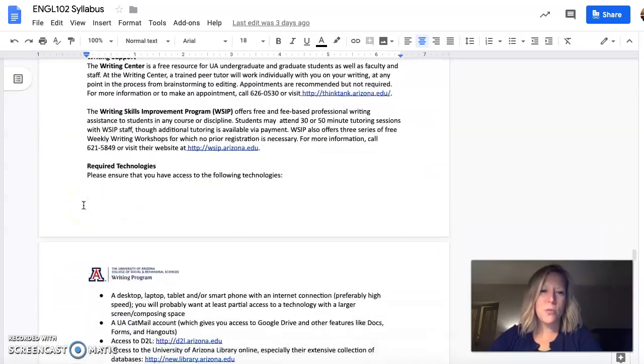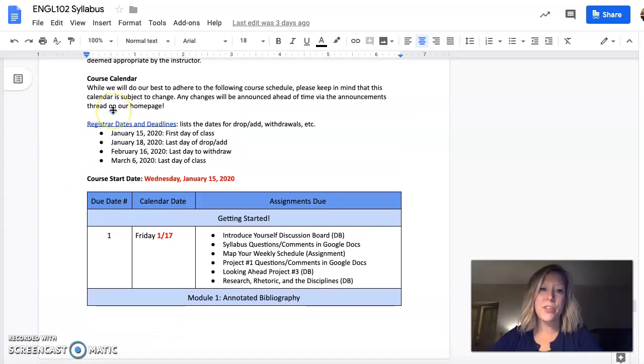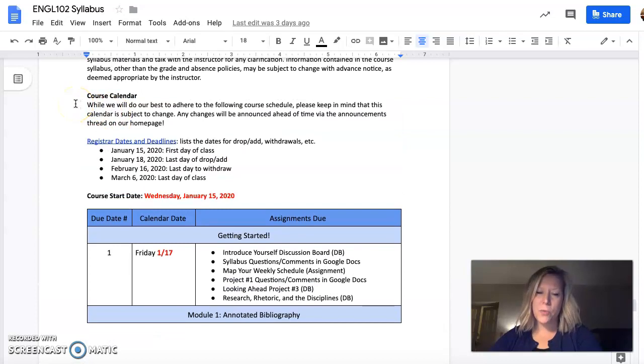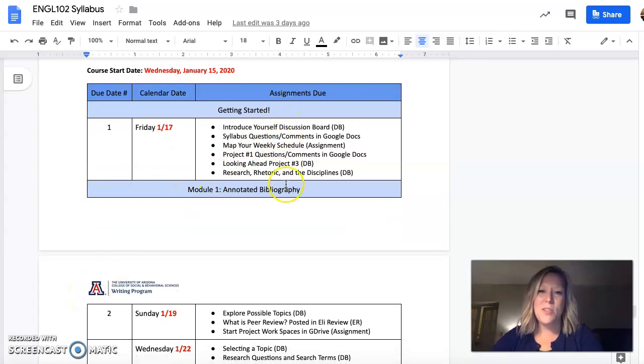But I just want to show you towards the end of the syllabus, you'll see our course calendar. Here is the calendar where you can go and look as a master document to see what's going on every day. And so these are the assignments that are going to be due on this day. In other words, this Friday, these are going to be the activities that are due.